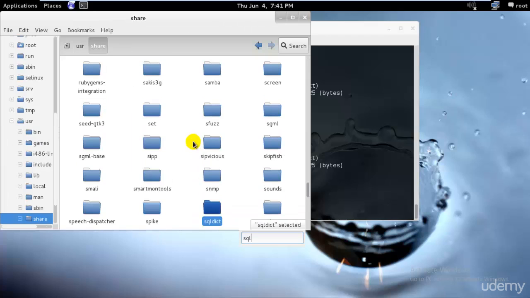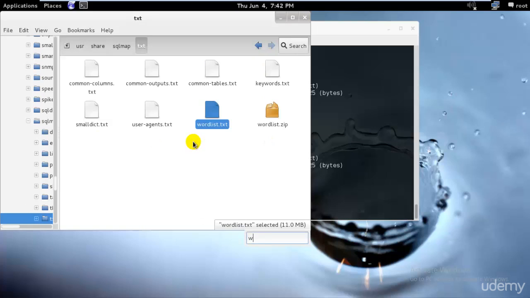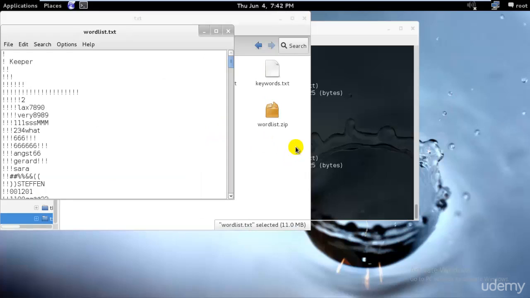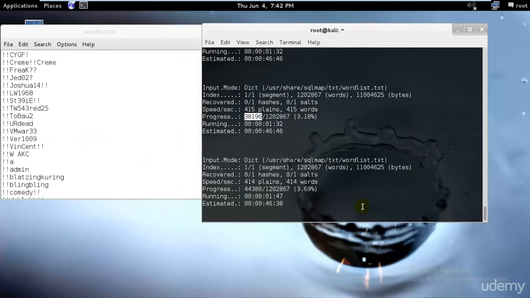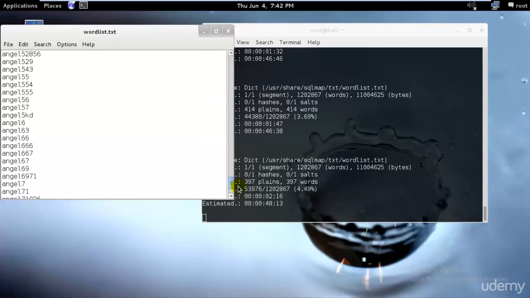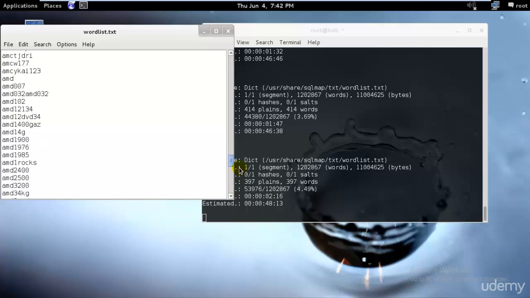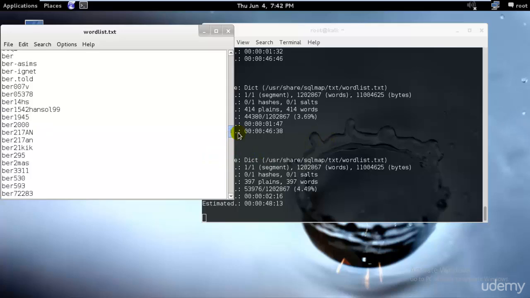So it's in user share sqlmap txt and wordlist. I'll just go ahead and open this. Let me see. It's still continuing. These many words have been tried and these are the total words. So my password would probably be here. Let me check. I won't say which password it is exactly. Let me check if my password is already there.